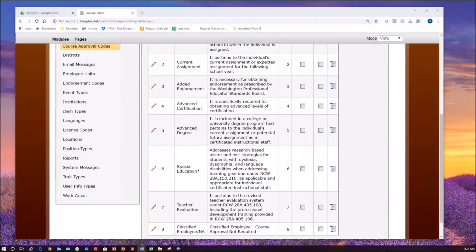Okay, so we've reviewed the tables that are associated with that. We've got one more, which is the work areas.